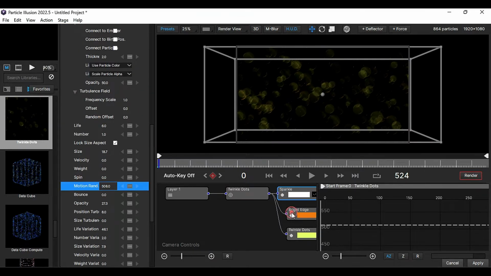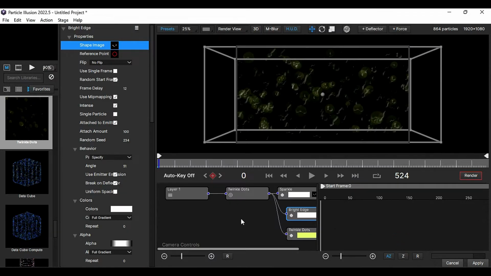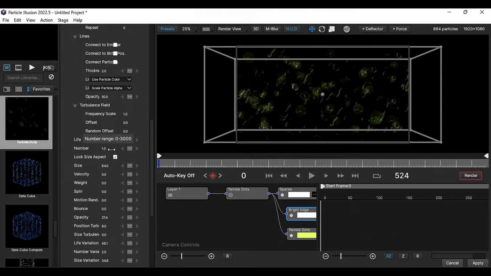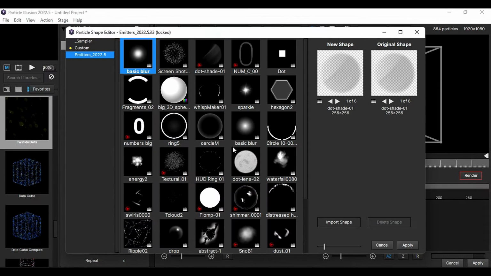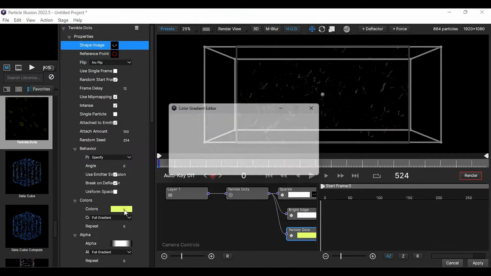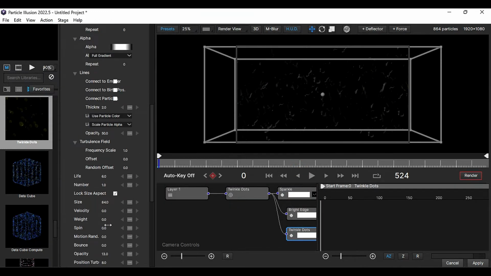Then select Bright Edge, change the color to white and the shape image to dust. Scroll down and change motion randomness to 811. After that, select Twinkle Dot, change the shape image to dust and the color to white. Scroll down and change motion randomness to 67.